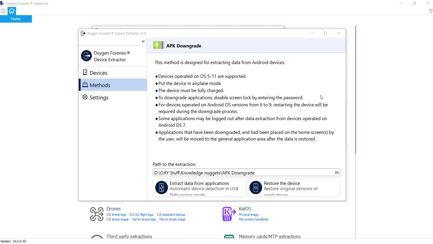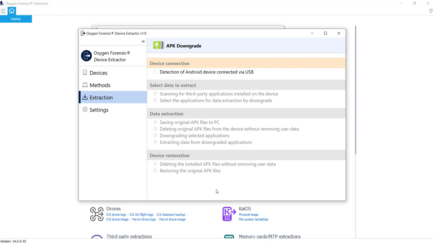Another thing to mention here is when the device is doing the downgrading, it's actually going to take the downgraded applications and put them in a folder for you in the event that something goes wrong and you need to replace those. But at the end of the extraction, it's going to do that for you regardless. So I've got a location where I want to save it to, and I'm going to go ahead down here and select Extract Data from Applications.